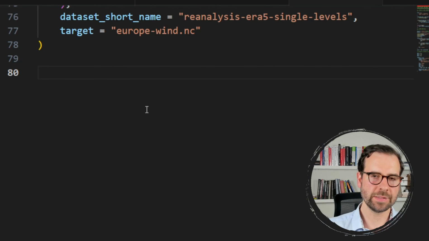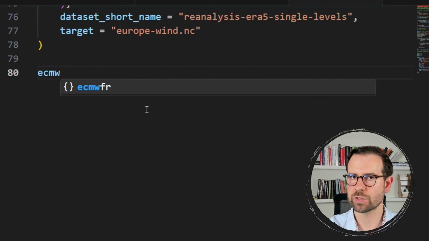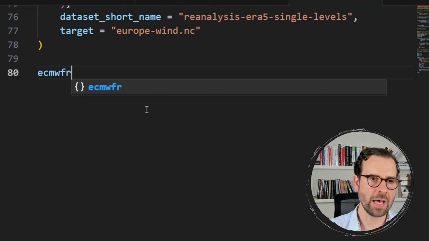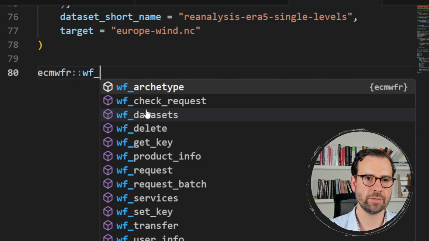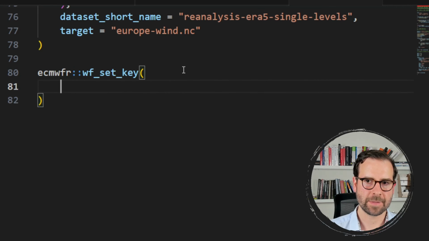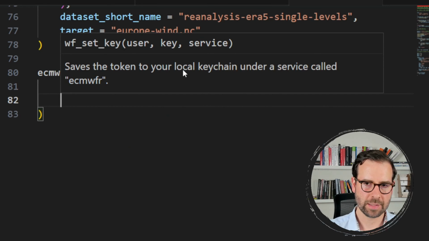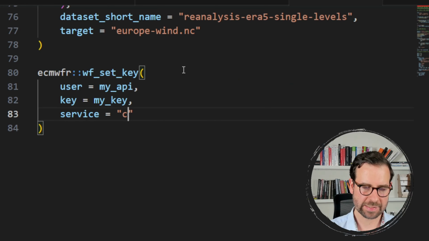All right, so once you build this request, the next thing is you need to register your key with the service, your user ID and your API key. For that, finally, we're going to call the ecmwfr library, and use a function from this library called wf_set_key. Over here, we define three things. First of all, user. We already defined user within this my API. Then key is going to be my key. We also defined that one. And finally, the service that we want to access is, of course, CDS.